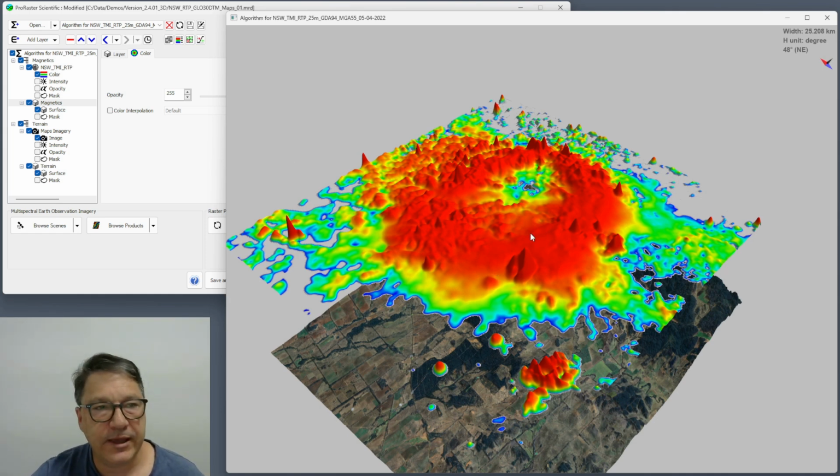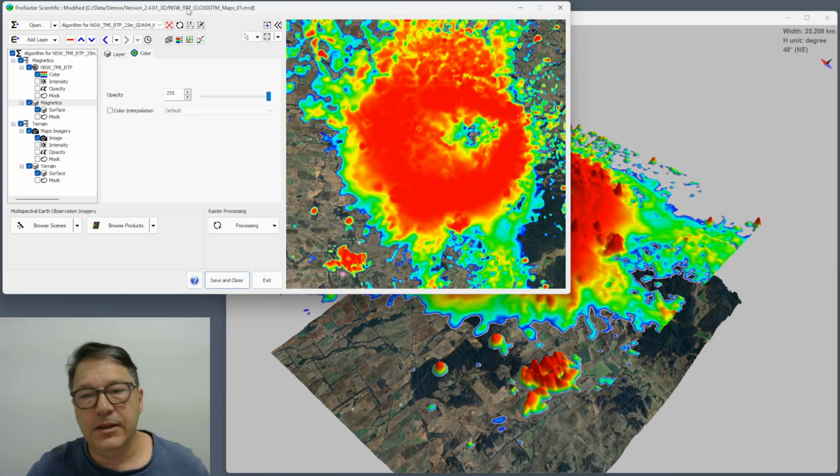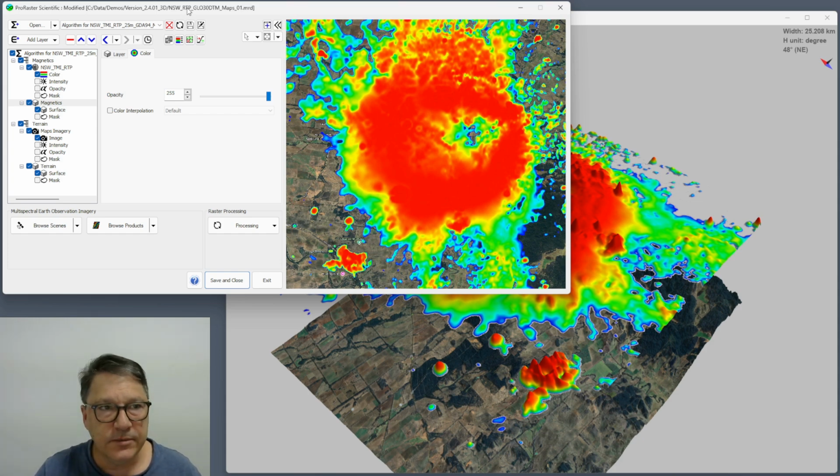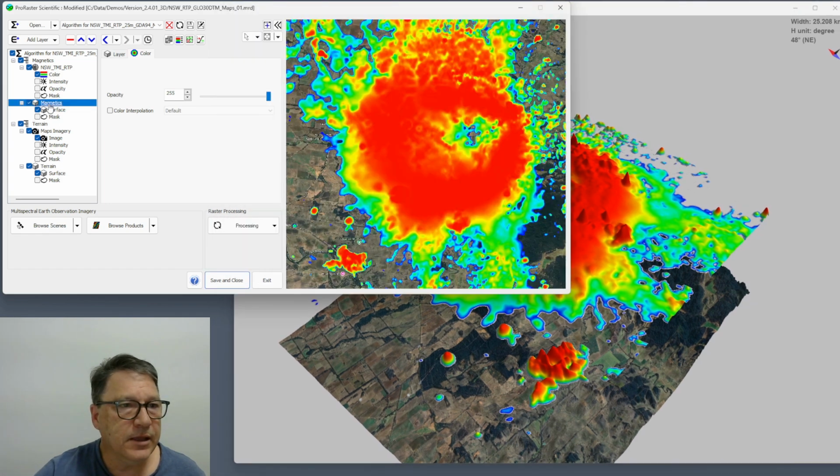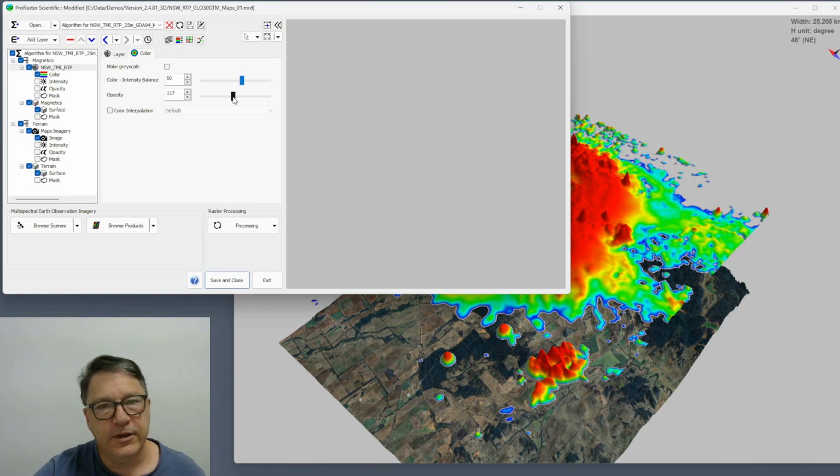So let's look at opacity. I've made some notes in the ProRaster user guide about opacity and the various ways that opacity will be triggered in a 3D algorithm, so you should go and read that. But let's just look at it in practice. So we have our surfaces here, the magnetics. I'm going to go to the magnetic layer and I'll bring down that opacity a fair bit.